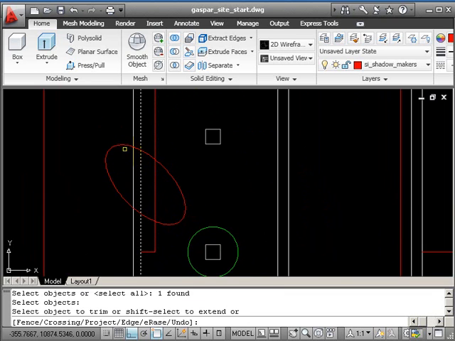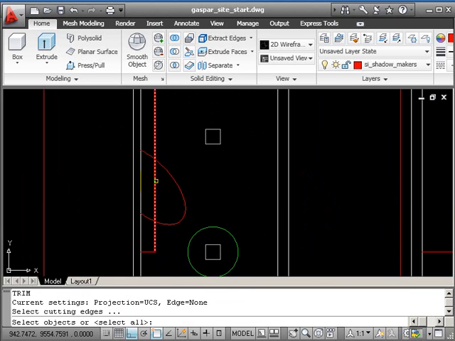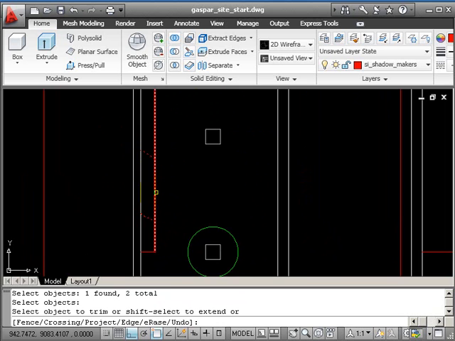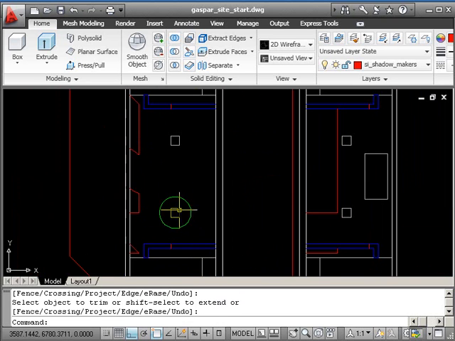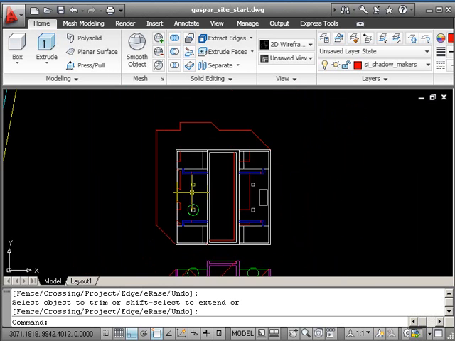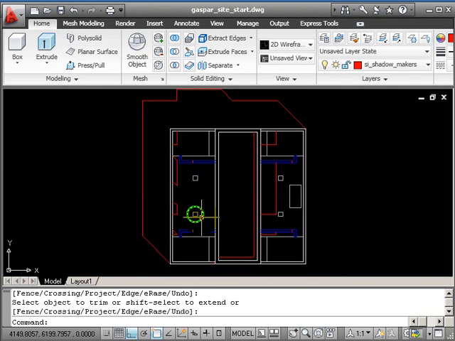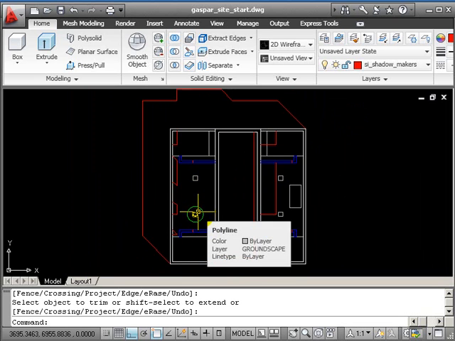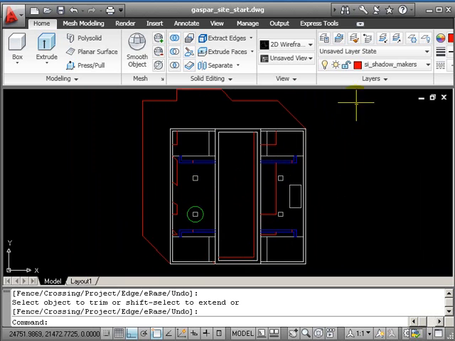I would trim it off here, and then trim off there. So the tree gets added into this main shadow eventually. I'm not going to adjust the shaded bit just now. Just wanted to show you how you generate the shadow from that tree. Okay, that's the shadows bit finished.